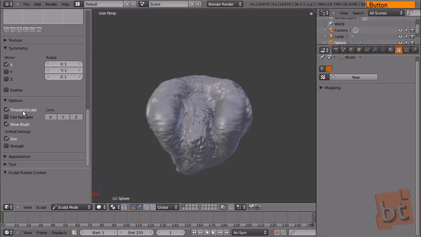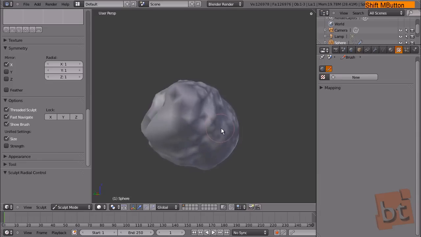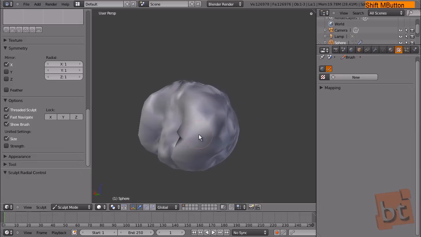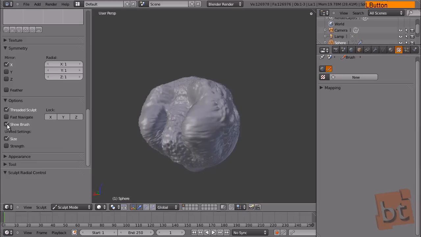Here, the threaded sculpt will help in the performance if you have more than one thread on your computer. Fast Navigate will show just the very basic subdivision level when you rotate the camera. So if you have a very dense model, it will be faster when rotating the camera. Show brush will show that circle around the cursor. I don't have the brush, but I prefer to see it.